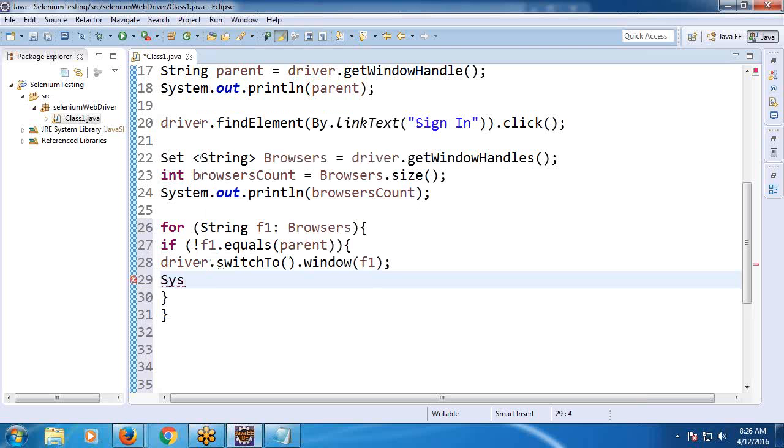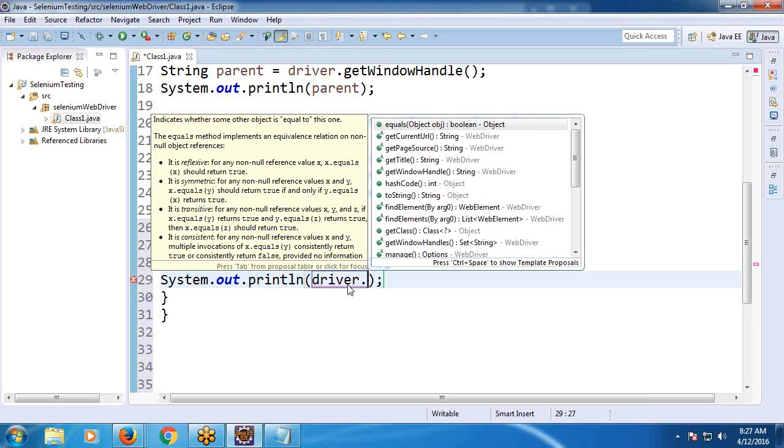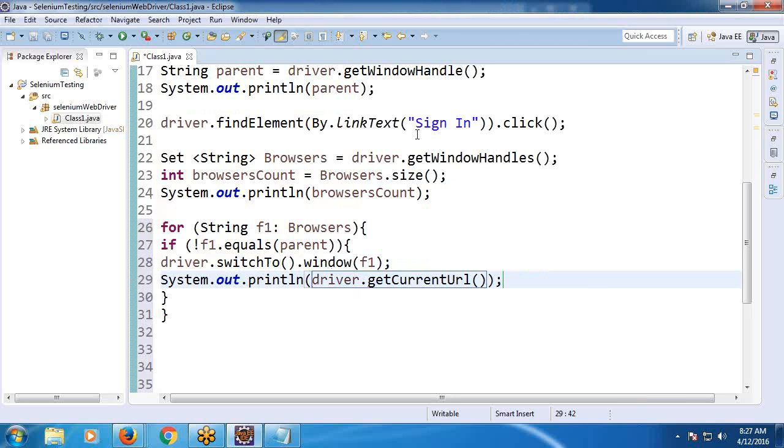Just a minute. SYSO, Ctrl+Space, Enter. Display the current URL of this second browser. Now we are in the second browser only. Focus on the second browser: driver.getCurrentUrl().